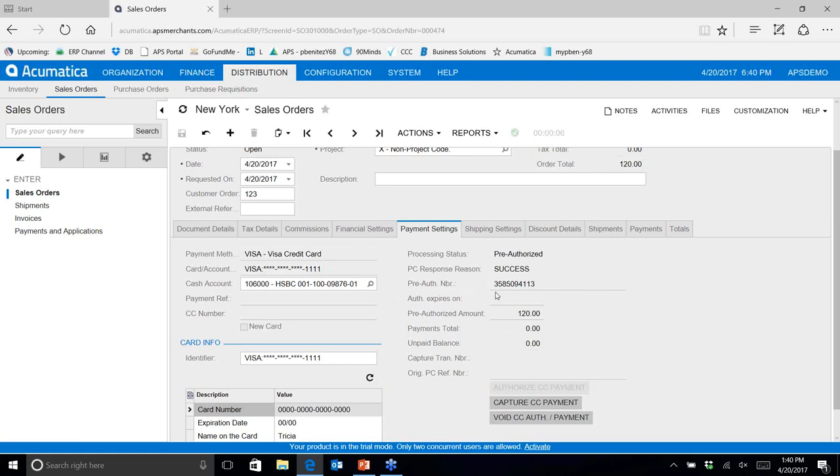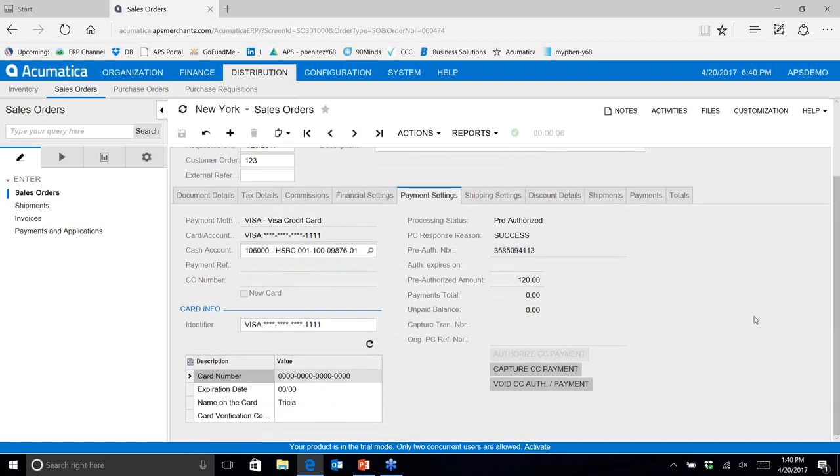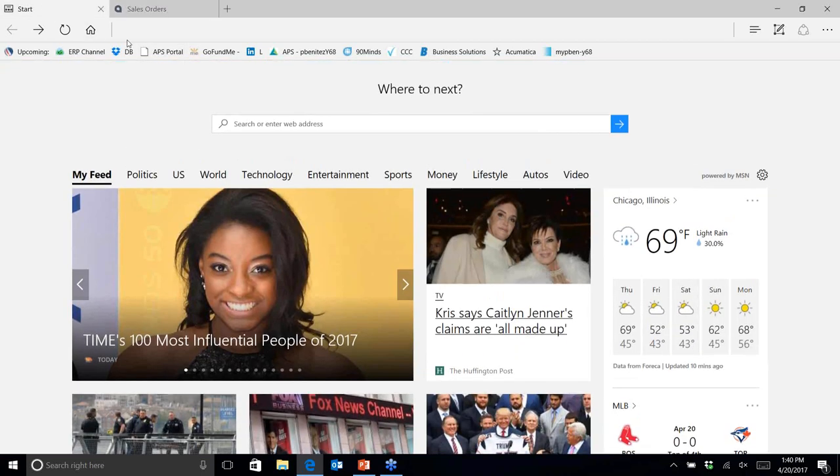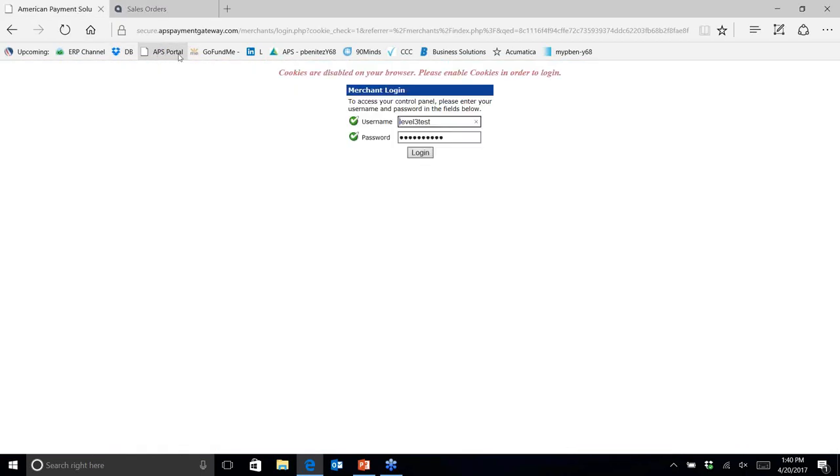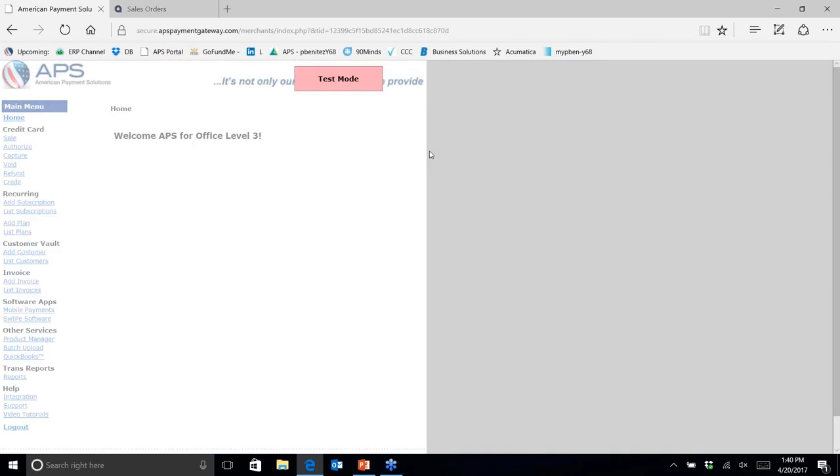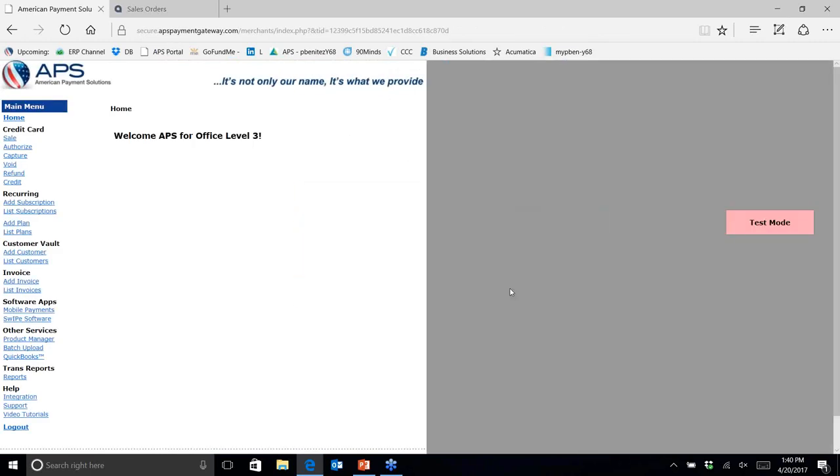Notice how my pre-authorization is complete and the pre-authorization number will appear. This pre-authorization number will remain with the transaction for the life of the transaction. And let me show you exactly where the pre-authorization is coming from, while at the same time, I can introduce you to our portal.